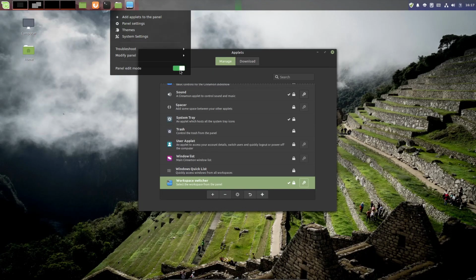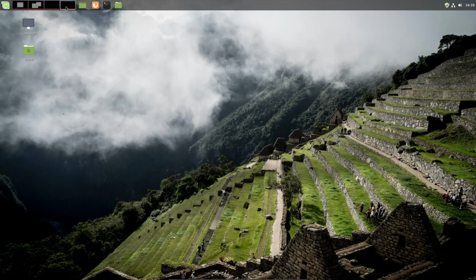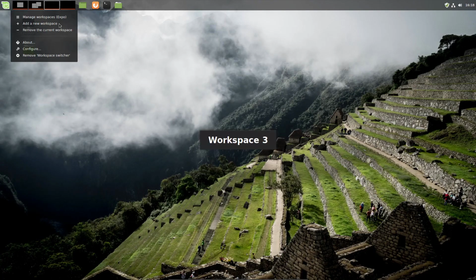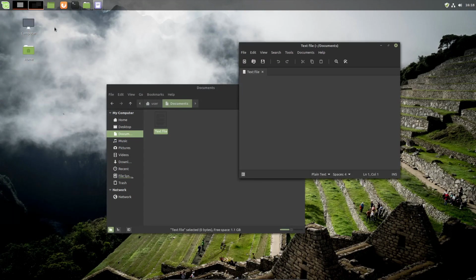And then I right click and I turn off panel edit mode. And now I have this feature right here. And then I normally right click on this here and I remove the current workspace because I only typically work with 2. And now it just gives me some extra space and features to work with while I'm using my computer.